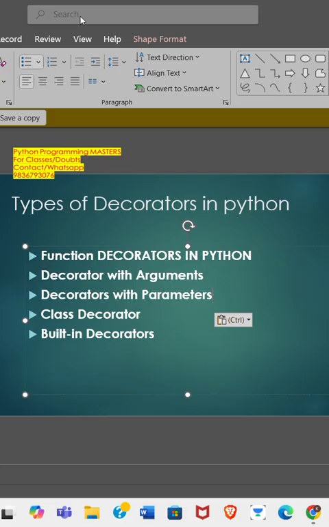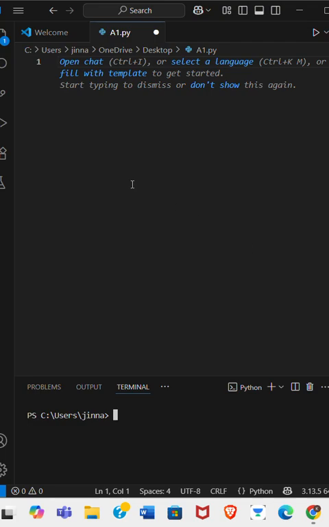We were just learning about decorators in Python. Last time we saw function decorators in Python and decorators with arguments. Let's see another kind of decorator, that is nothing but the decorator with parameters. So how can we use decorators with parameters? What would happen here? These would be decorators that themselves take the arguments.